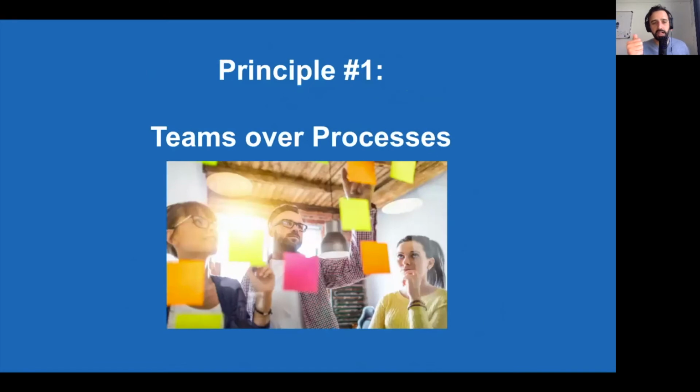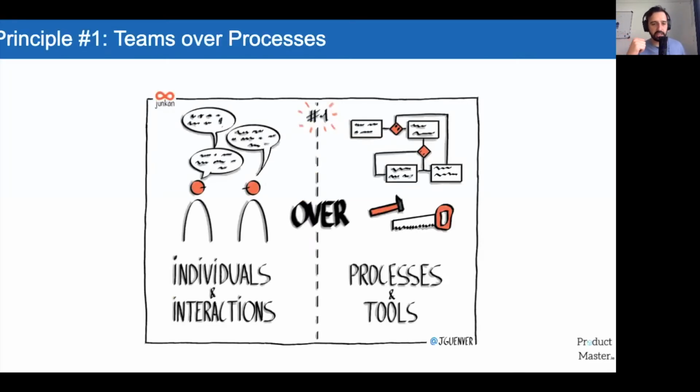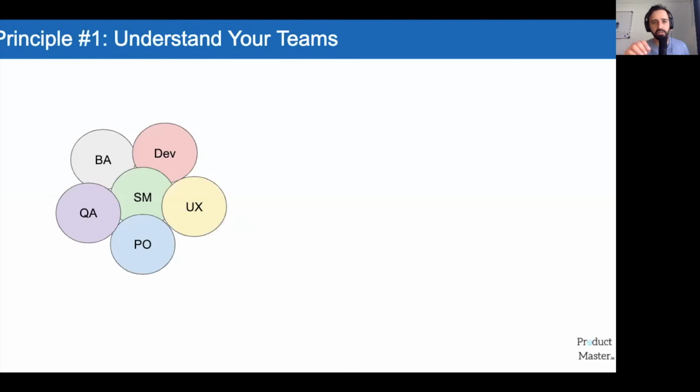The first principle I like to talk about is teams over processes. It's in the Agile manifesto that I've already spoken about: individuals and interactions over processes and tools. I can't stress enough the importance of having people around a table building solutions together. Those interactions are so important and beautiful to watch.